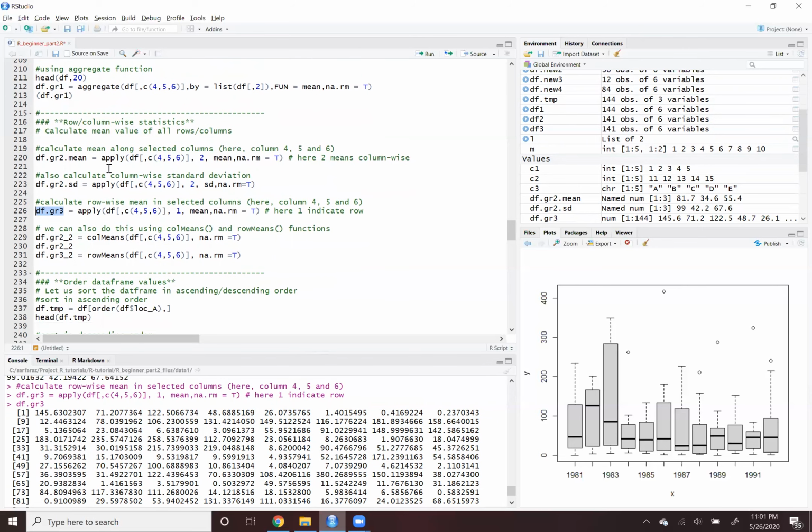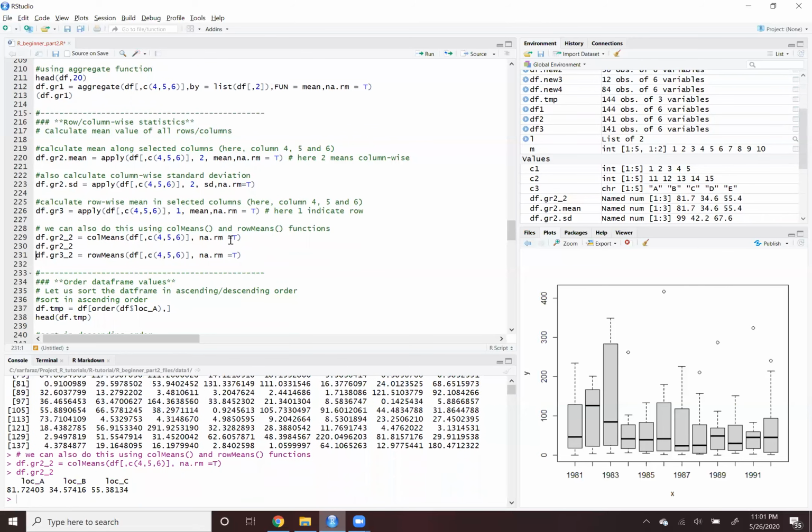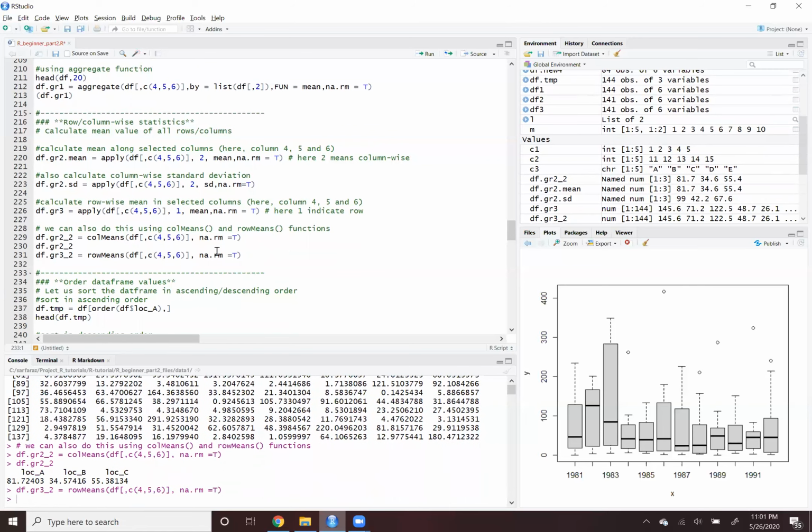As I said, other than the apply function, you can also use functions like colMeans and rowMeans. Here, I'm using the function, writing the data frame and the columns of interest. It does basically the same job. It's calculating the column means, the mean for each column separately. Same thing here, it's calculating the row means.